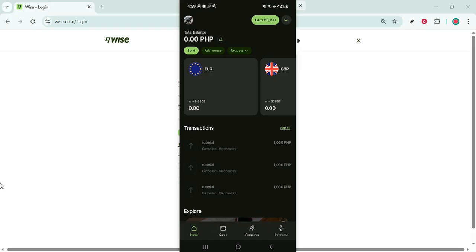Next, swipe right. Place your finger on the screen and move it from left to right. This motion scrolls through your available balances and options. Take your time here. Swiping right will help you reveal more cards and controls related to your balances.